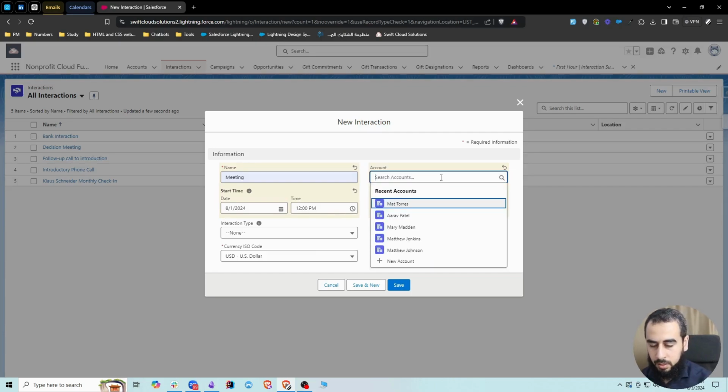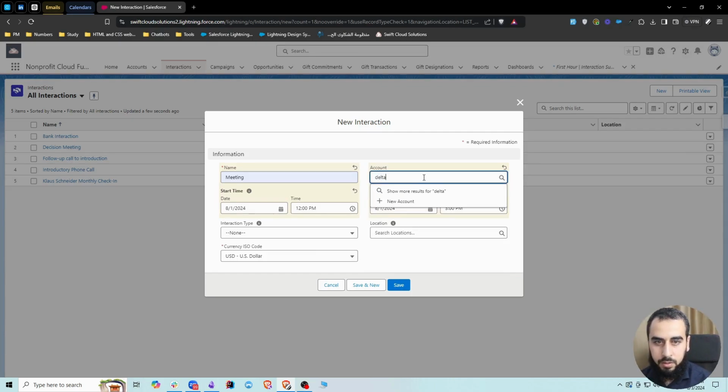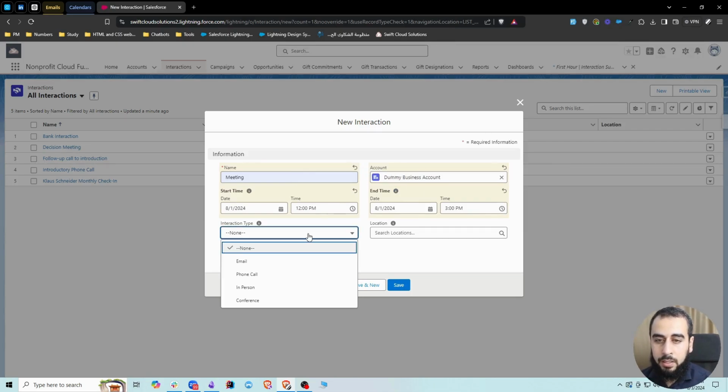Let's just select a business account. Let's select a dummy business account. Let's say it's not exactly with this business account, but it's with people from that business account. Feel free to select a person in here. I'm gonna select the business account because I wanna add 3 different attendees to this.